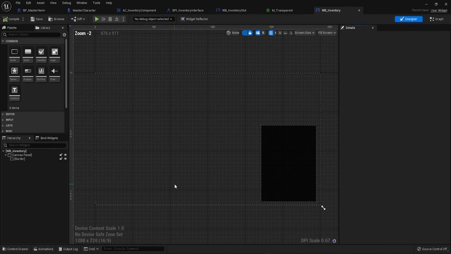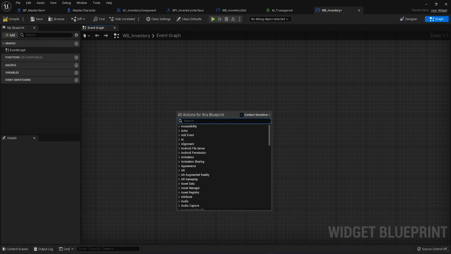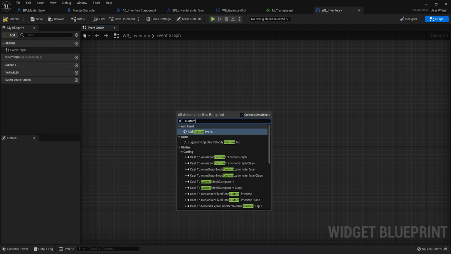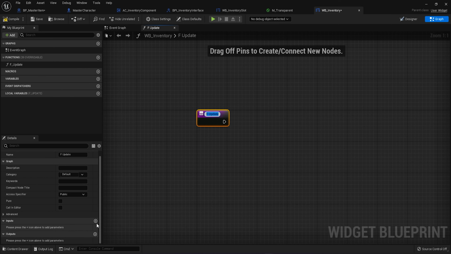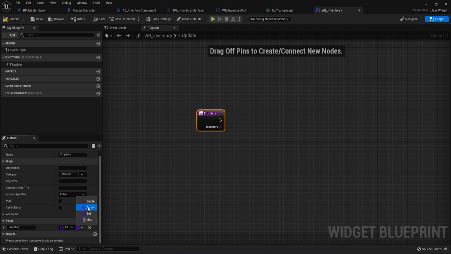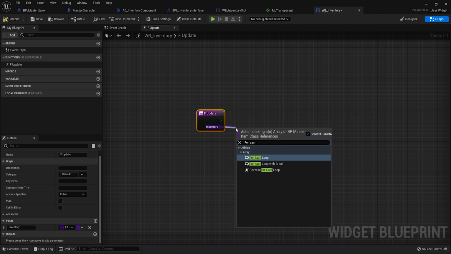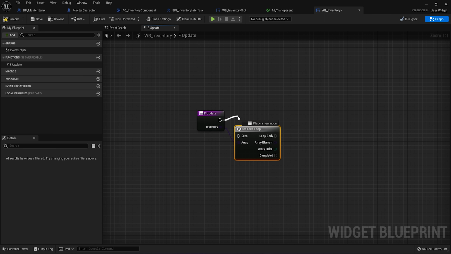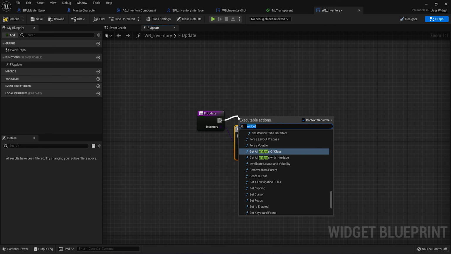Go to our inventory blueprint. Search for a custom event and name this update. Next, add a function called update. After this, we are going to add our inventory input. Once this is done, we will search for for each and add our loop. We also want to search for create widget.